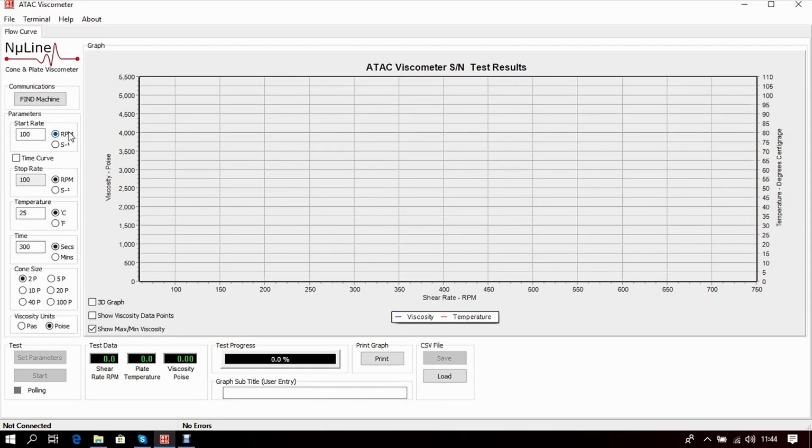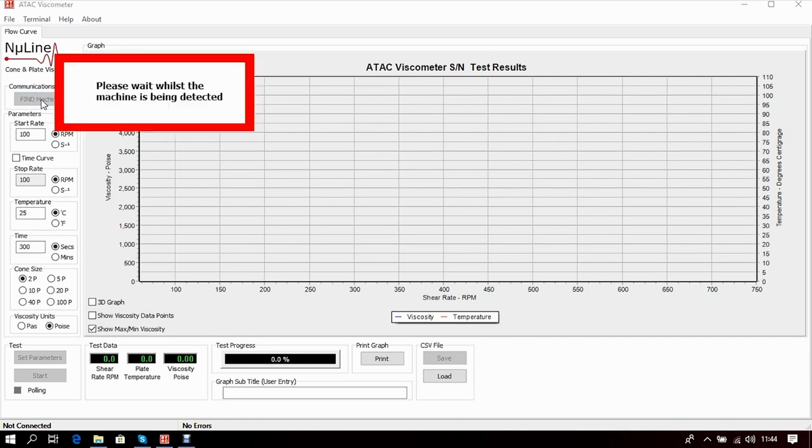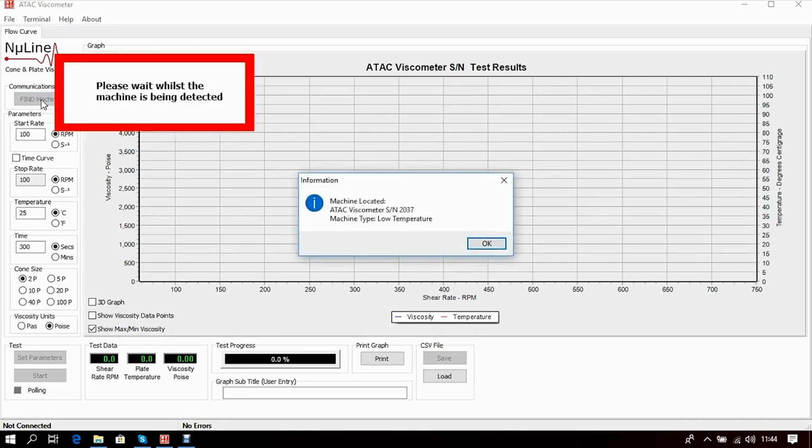We will start by looking at the flow curve software. To start with, we connect the Viscometer to the PC. So, we press Find Machine. It will confirm that we are connected to the Viscometer and give us a serial number. This ensures that we are connected to the correct machine.